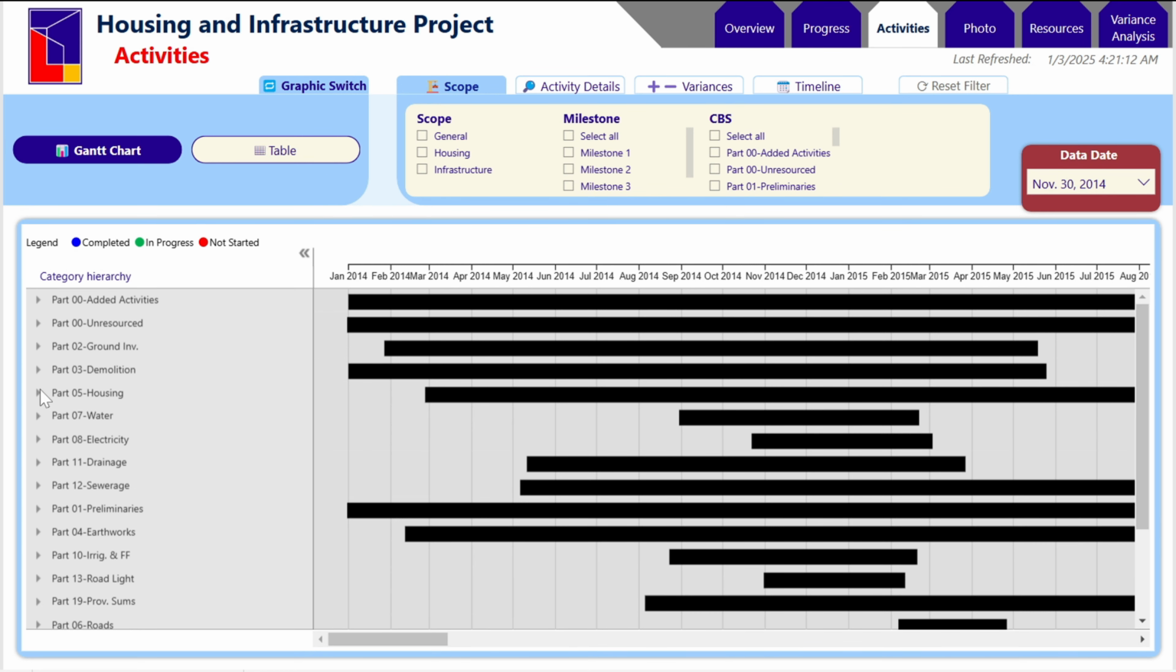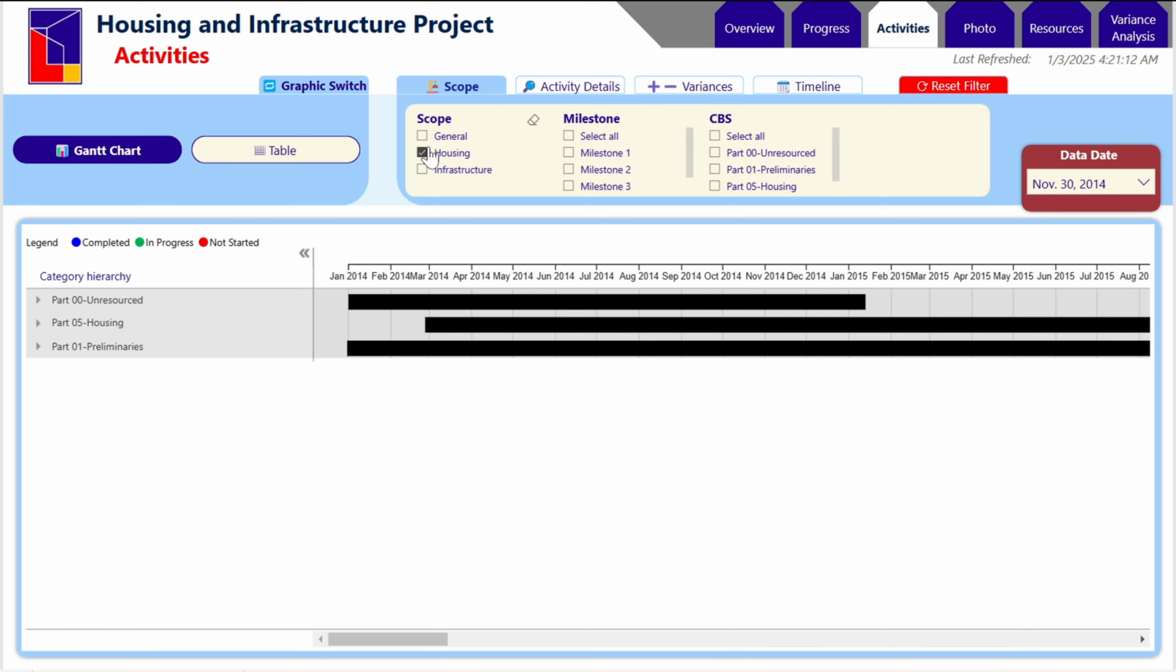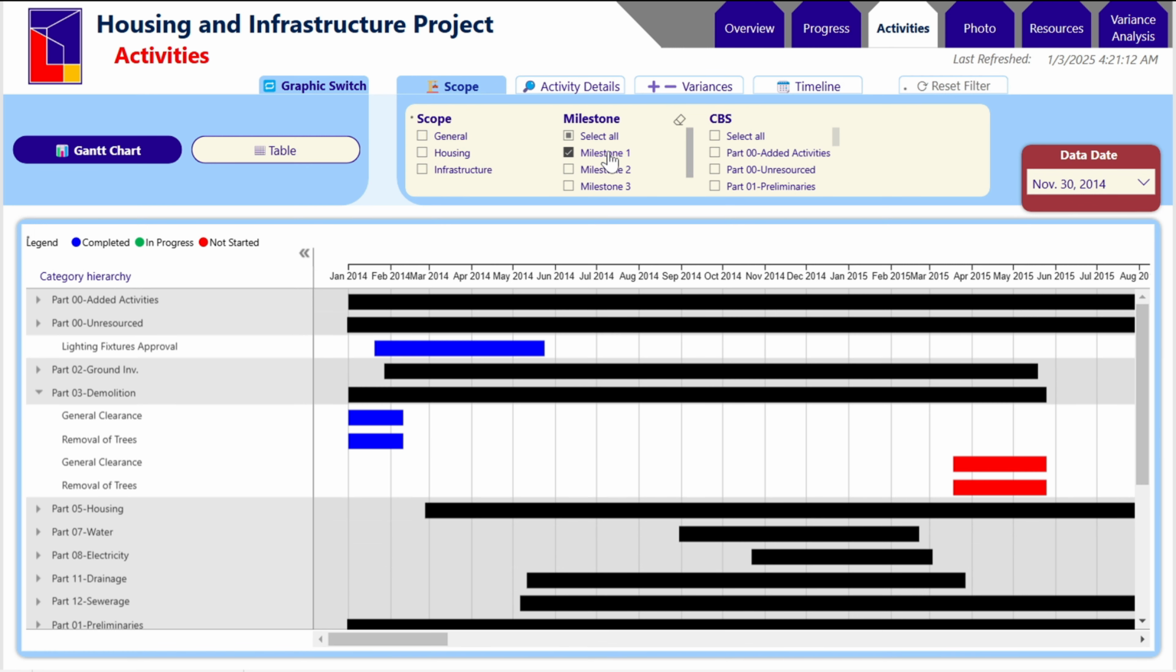So the blue ones, similar to the default color in Primavera P6 when the activities are completed, are completed, and we don't see any activities here that are in progress as of data date November 30. Two activities are supposed to commence in future, that's why they are colored in red. Let's check the filter. Let's do, say, housing. Okay, we have that housing part for CBS number 5 and number 1, and we can filter by milestone.